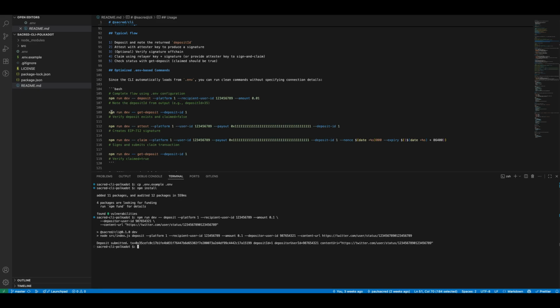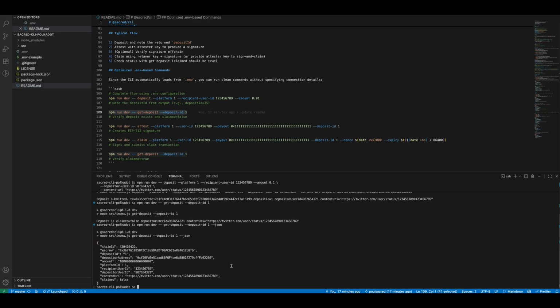And if we do want to check this deposit, I can run this command and change the ID. Here the ID is 1, so this is good. And we can see that claimed is false. You can also pass in the JSON flag and have a little bit more details on the deposit. And here you have the content, claimed is false. So this is still up for claiming as the recipient.